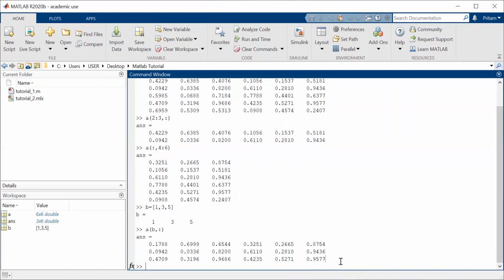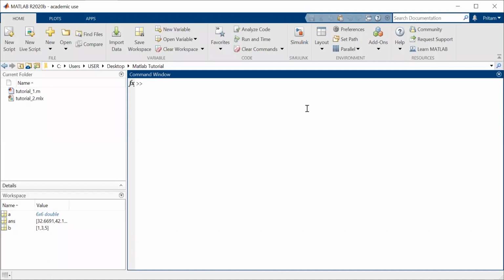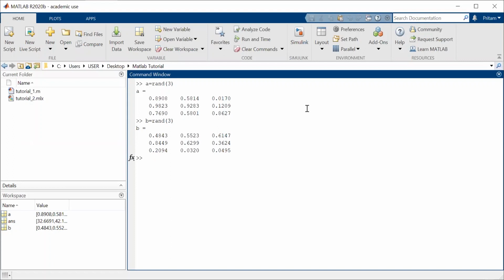Now that we have learned to create matrices, we will learn some mathematical operations related to them. So I will just clear my screen. So I will create two random matrices over here. So I will write A equals rand(3), B equals rand(3). So what rand stands for is random number generator. It can generate random scalars, vectors, and matrices.